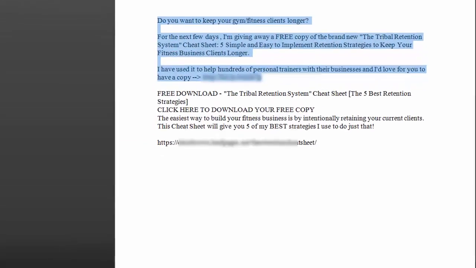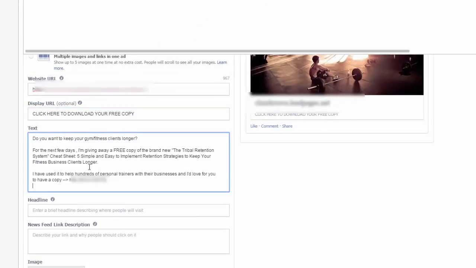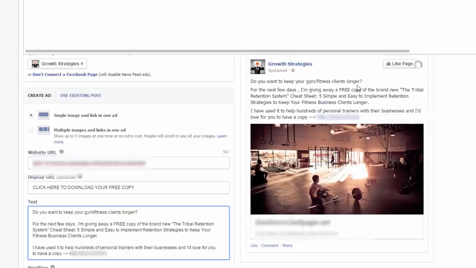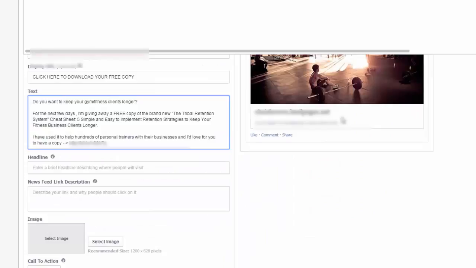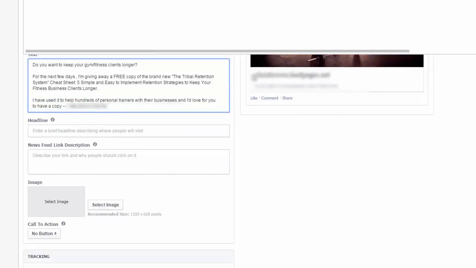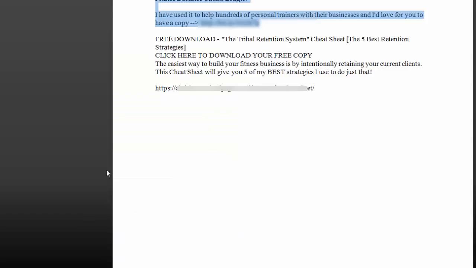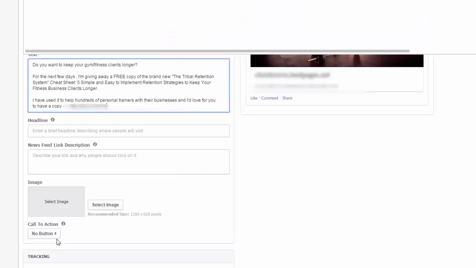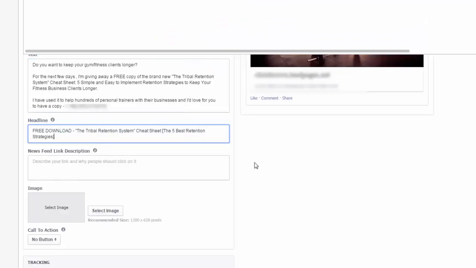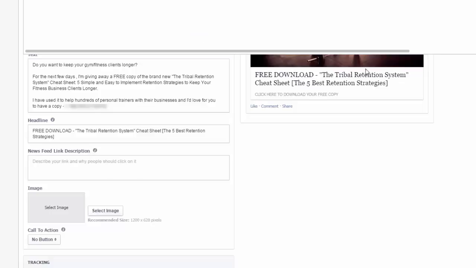So I'm going to go ahead again and copy that and click paste here. And then you will see that populate up here. So far, so good. Then it's going to ask for the headline. That's the big bold letters that comes right below the image. So back to the Word document where we've created this, and I've already typed out my headline. So I'm going to hit copy. I'm going to go back over to the ad builder and say paste. And we should see that populate right there.